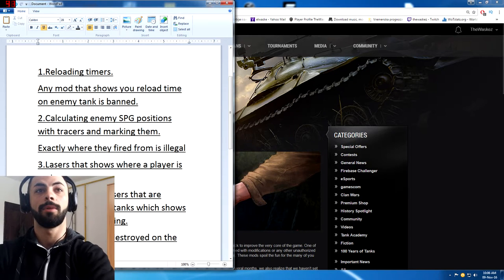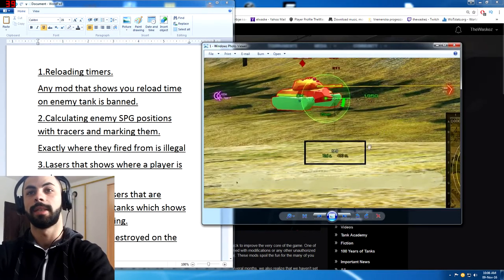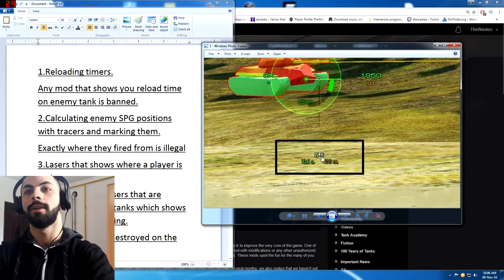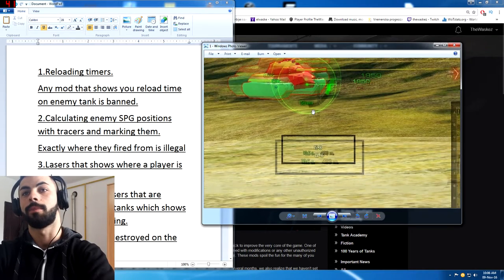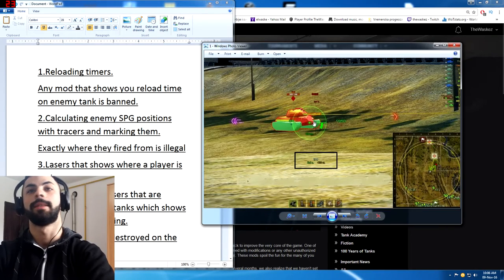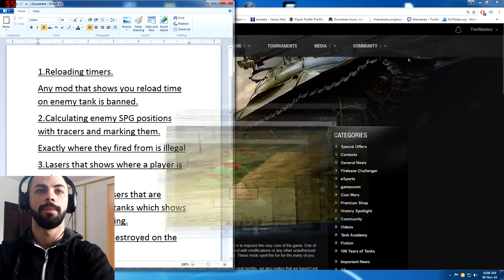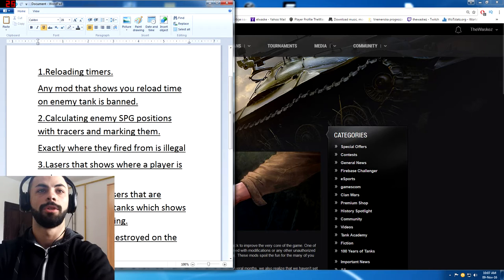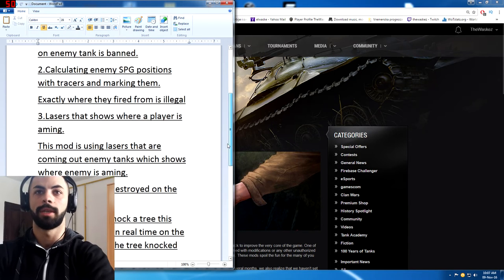Reloading timers. Any mod that shows you the reload time of an enemy tank is banned. This is the example. We can see clearly this IS-8 has a 10.6 reload time. This is not allowed anymore. Okay, next. Calculating the enemy SPG positions, with tracers marking them exactly where they fired from. This is illegal. You cannot use that mod.